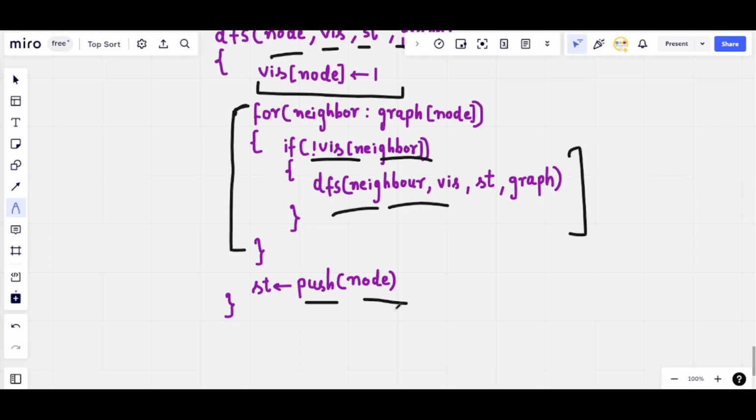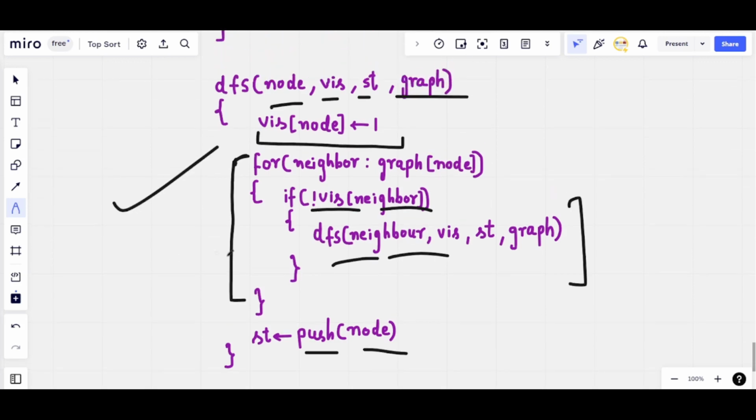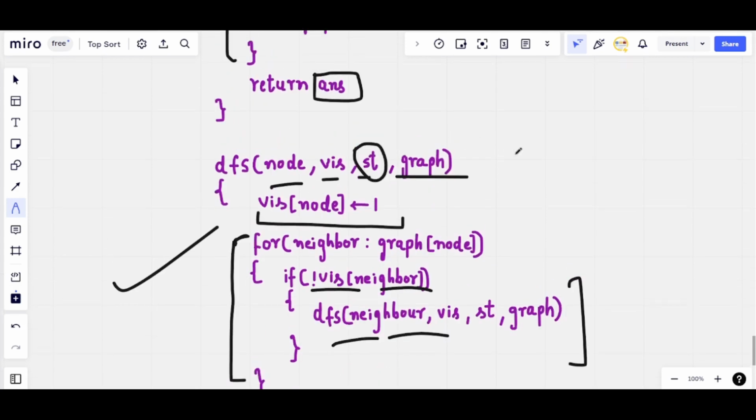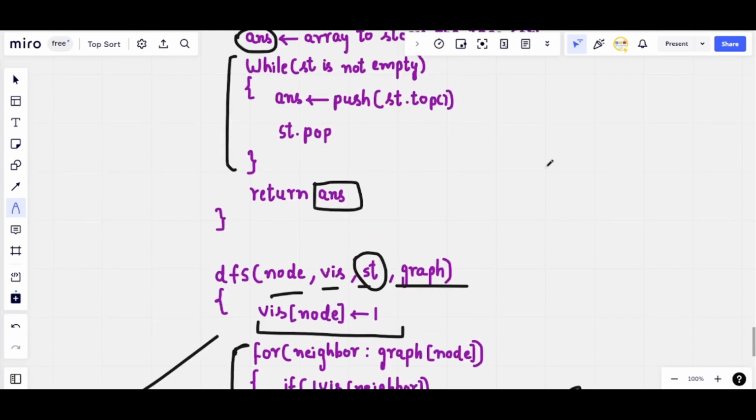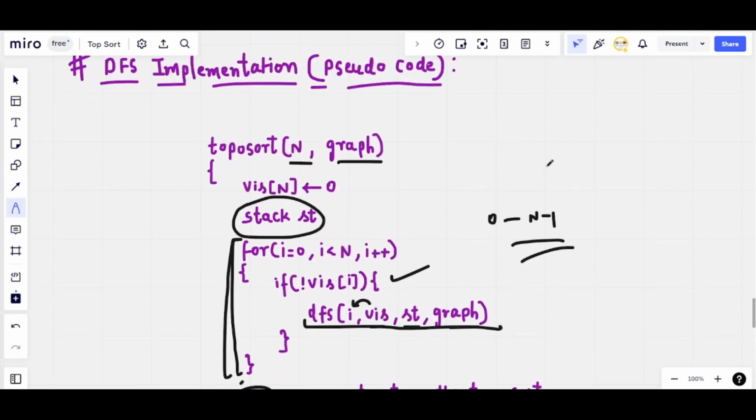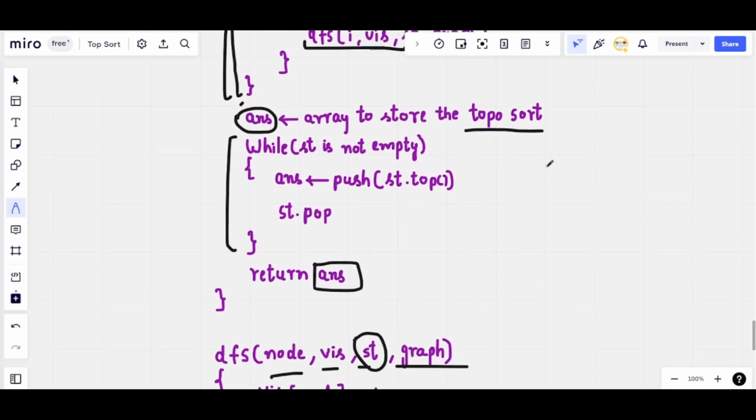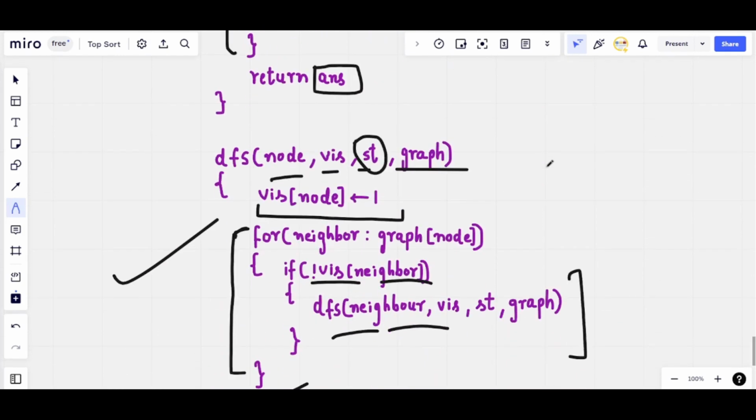That's all I have to do, because at this point I have visited all the nodes, and I'm just moving to the parent node of the current node. I have already visited the current node and its subtree nodes, so I'm pushing this node into the stack. Now this stack I have to pass by reference, and the visited array as well. This is how the top sort algorithm works.